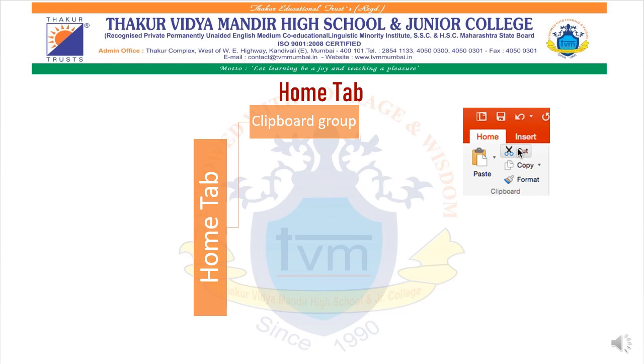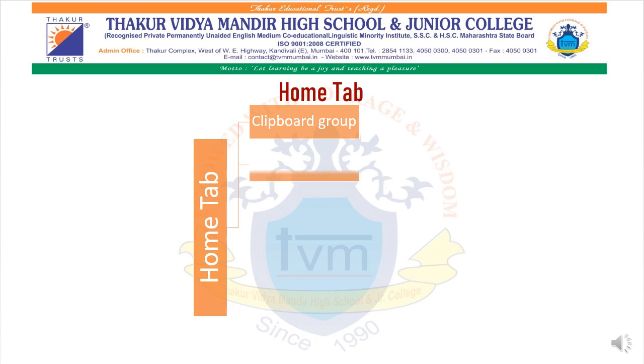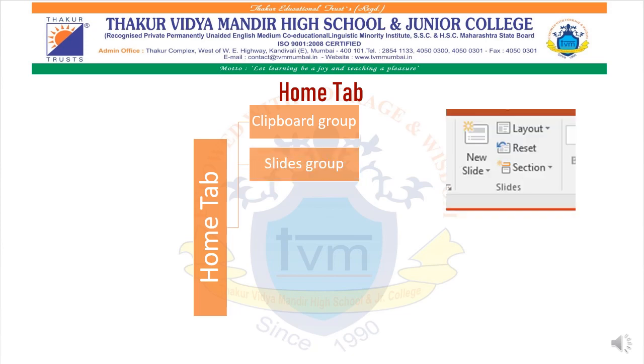This group contains a dialog box launcher arrow in the lower right corner that opens the clipboard task pane when clicked. Second, the slide group. The slide group on the Home tab contains commands for inserting new slides into the presentation.